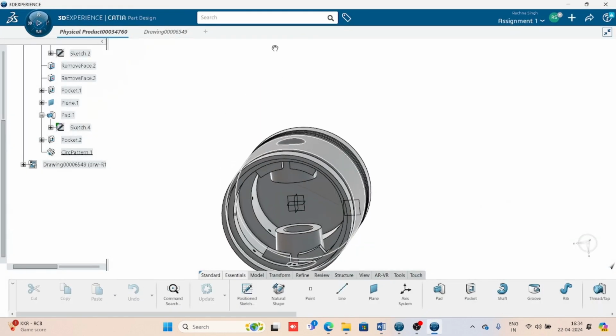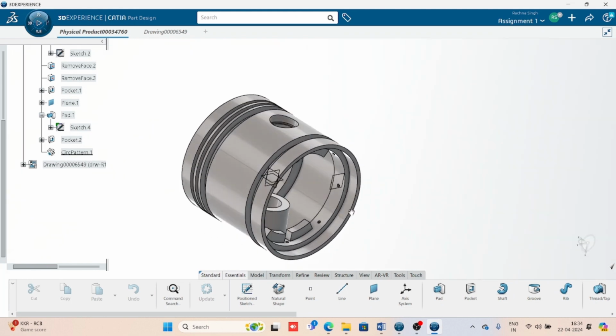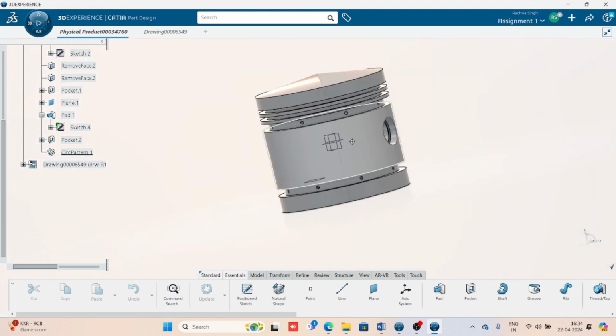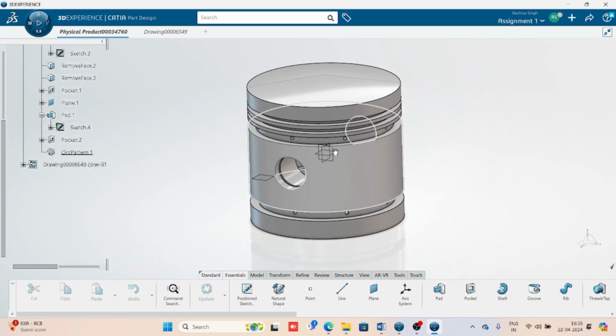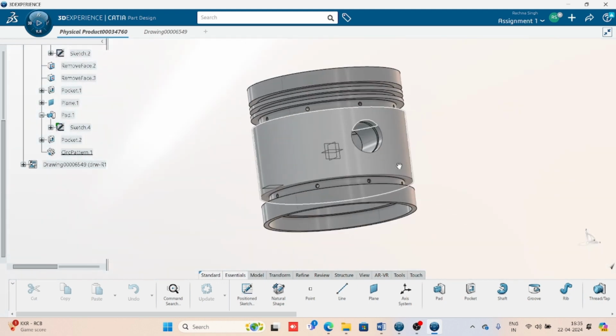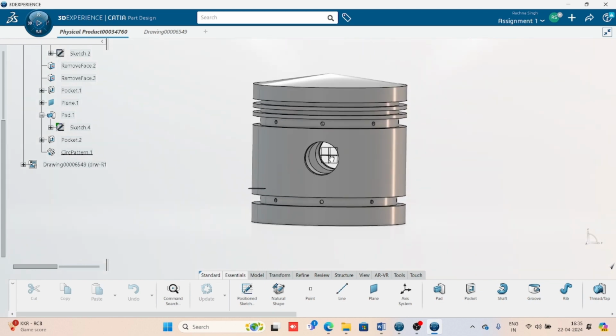So you can see this is how we can create the piston. Clear? You can cross check with the dimensions. Each and every dimension will be correct.